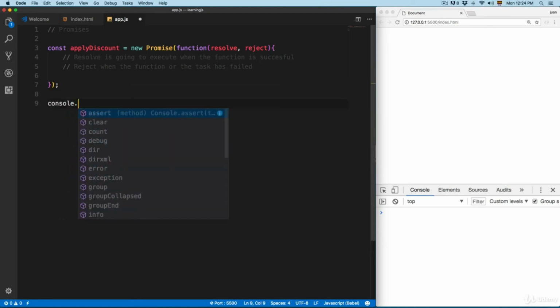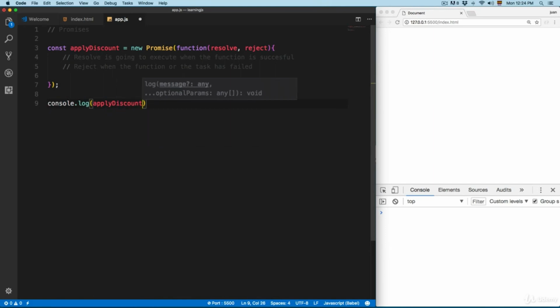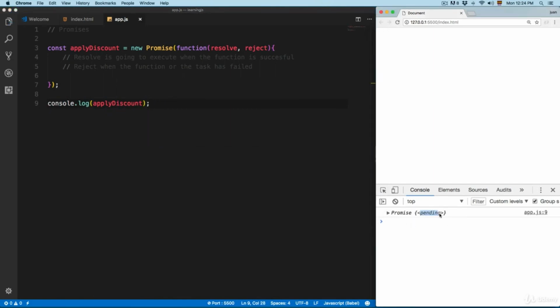If you console.log this applyDiscount like this, you can see that we have this promise. It says pending because we haven't done anything with this promise, but you can see this is a promise.